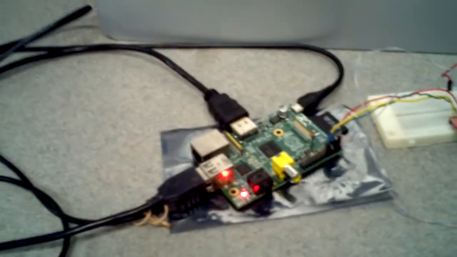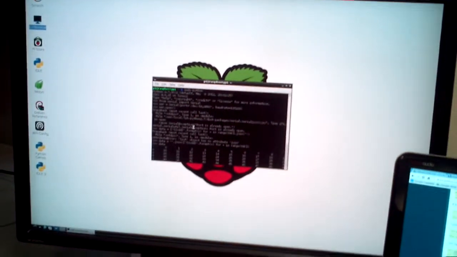So the next step is to connect an HDMI ready display to the Raspberry Pi. The Raspberry Pi has already been set up and booted for this case, so it's connected to this HDMI display over here.